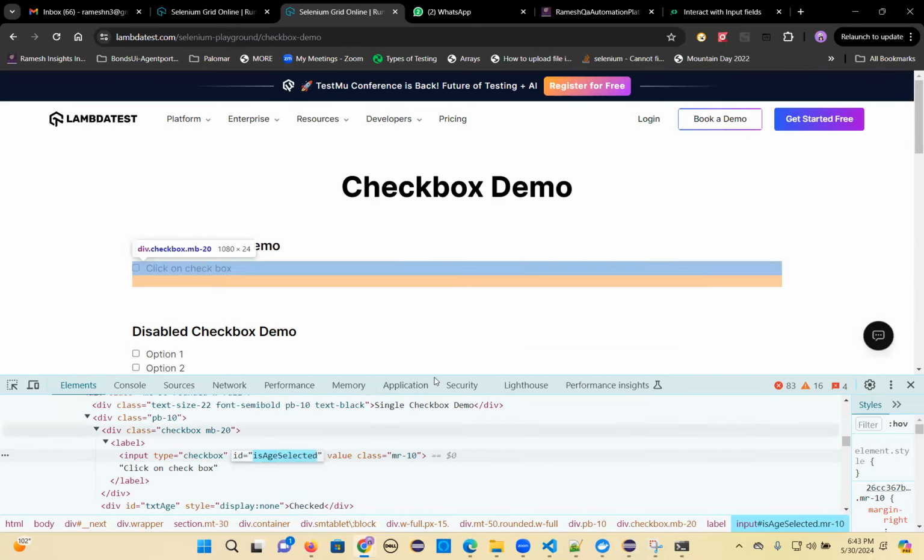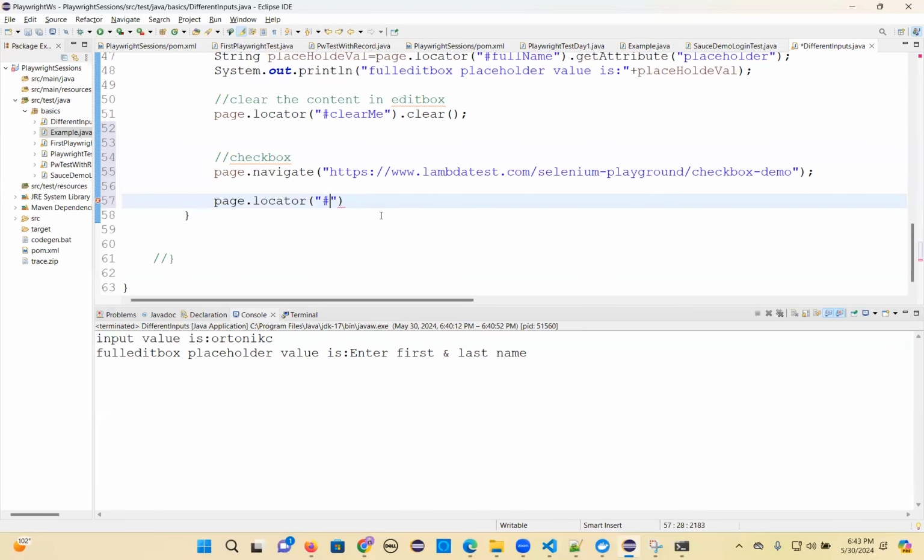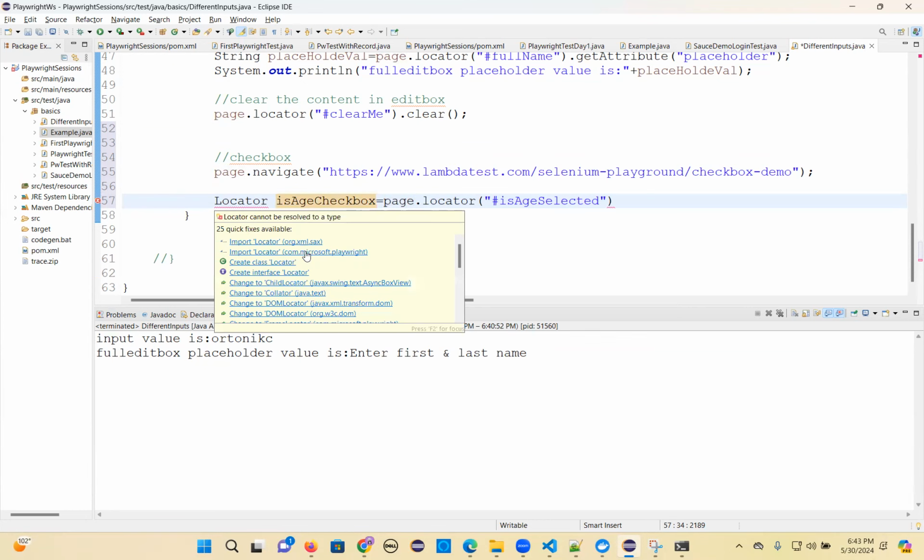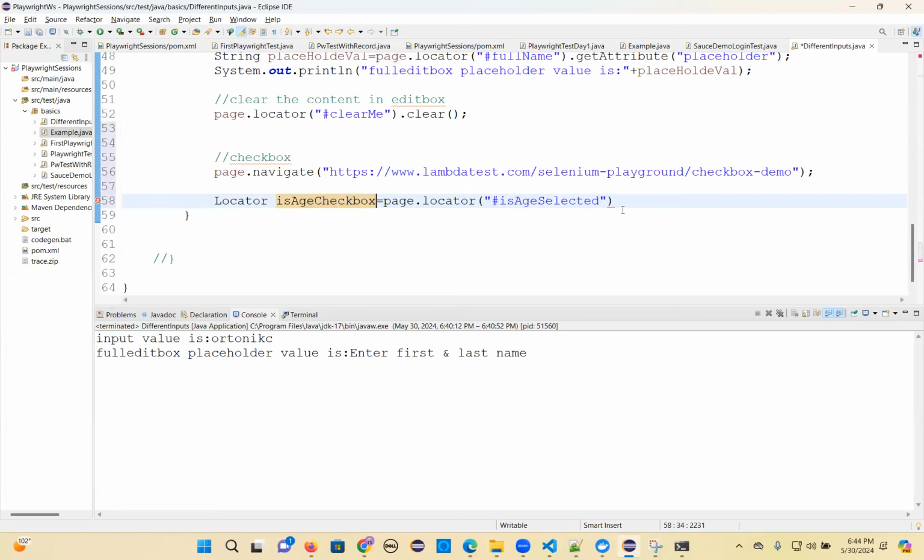Just get this. So this is returning a locator object. And I'm going to name it checkbox. So you import the Locator. You have to select the right one, com.microsoft.playwright, not the other one. You have to be very careful while selecting the imports, otherwise it will give an error for us.